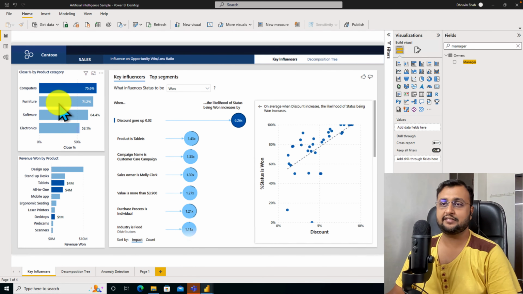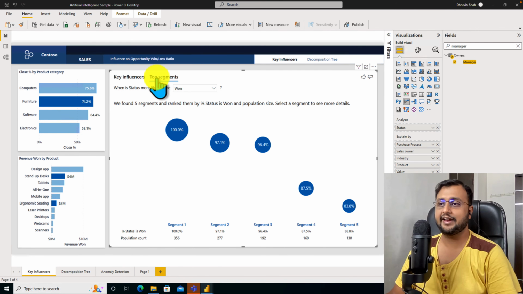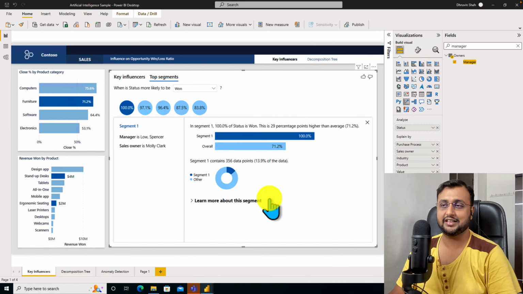And let's say for example, now I'm selecting furniture over here. So during furniture, when the territory is US West, there is 1.4 times more chance to win the opportunity. Okay, and when the territory is Australia, there is a 1.41 times chance to win the opportunity, because furniture is mostly sold in the Australian region. Okay, same way you can check the different top segments. So when you go with 100%, it shows that when the manager is Lost Parents and the sales owner is Molly Clerk, there is a 100% chance to win the opportunity.